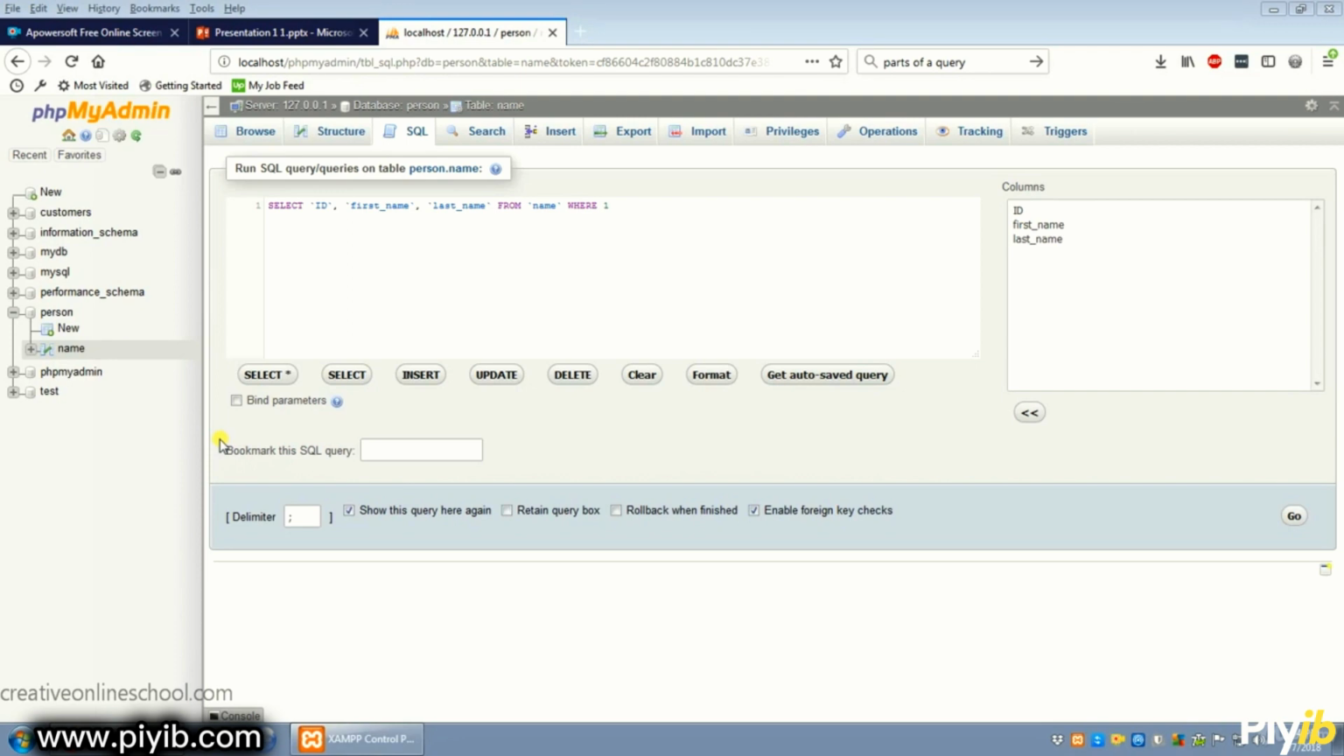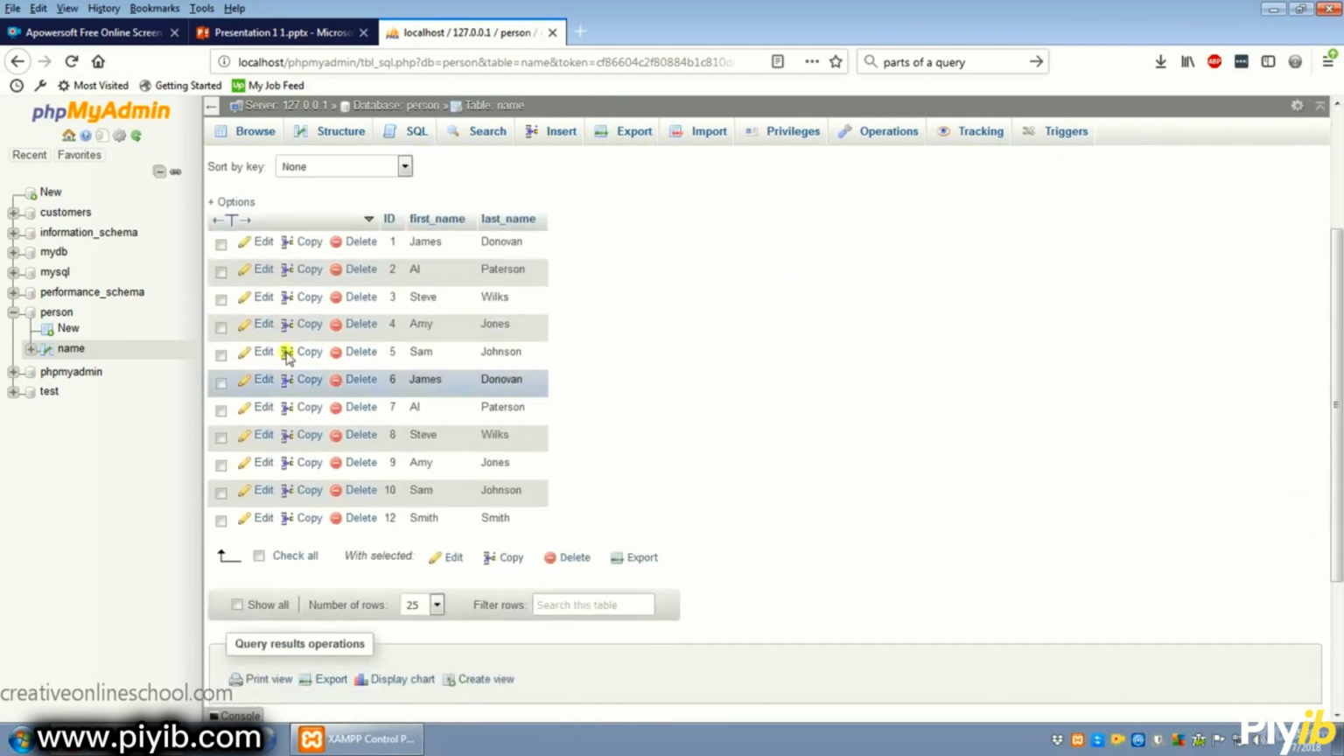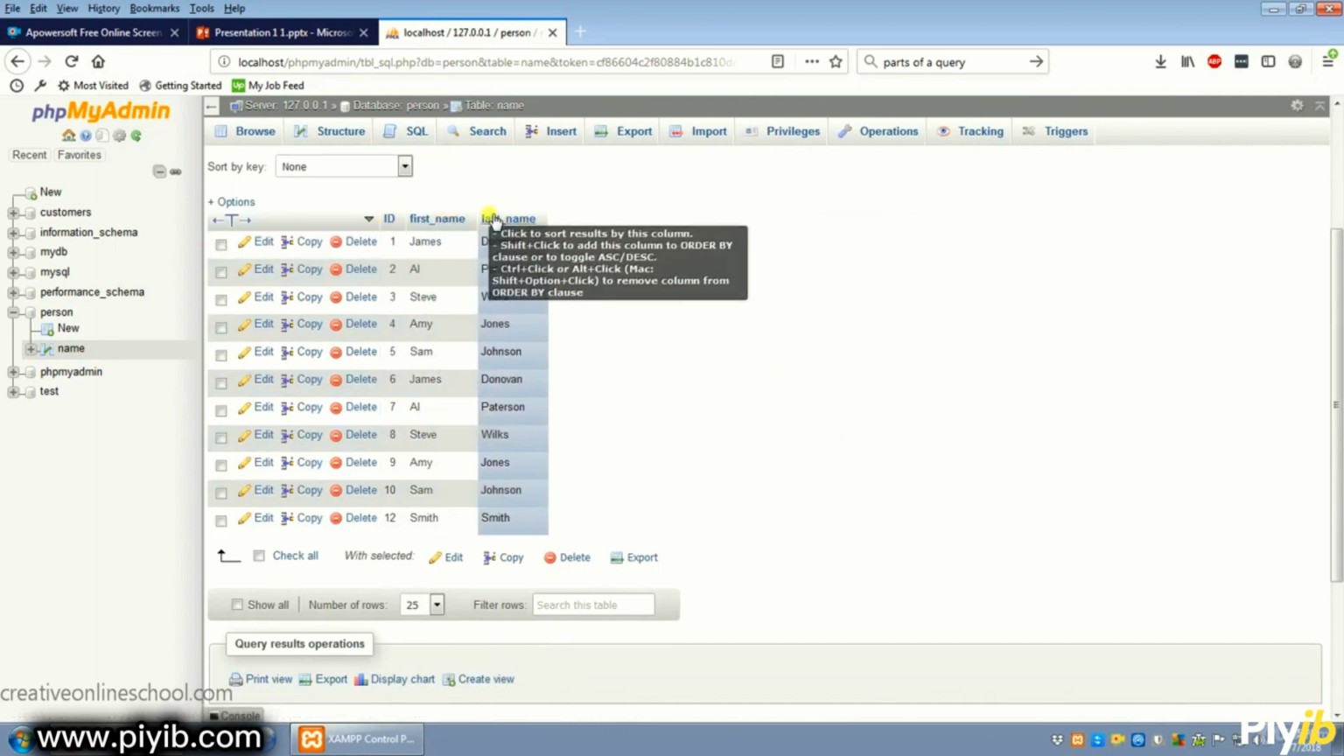But let's start making our own. For now, I'm going to use their preset format. This is a select. It's selecting ID, first name, and last name columns from the table name where 1. Saying where 1 is like saying where nothing. You don't even actually have to have this, but it uses it in the default. And I'll click Go, and you see it gives us all the things in the table. ID, first name, and last name, and everything in here.